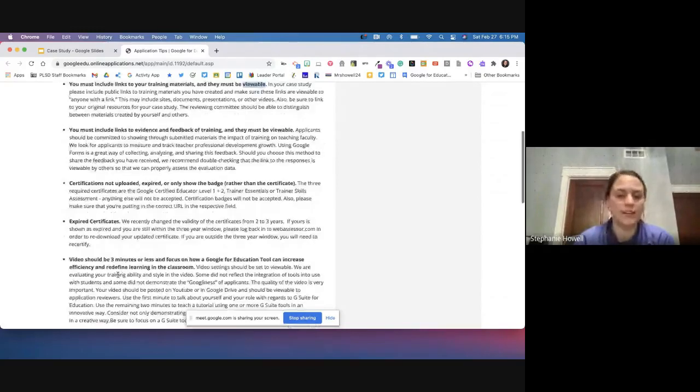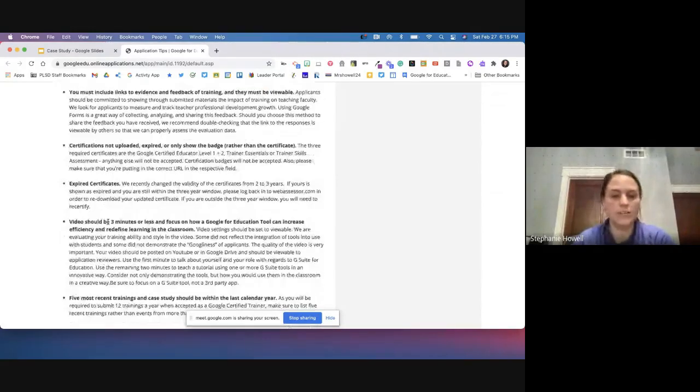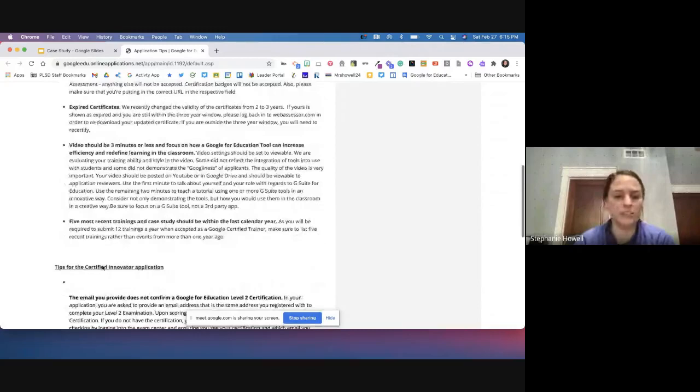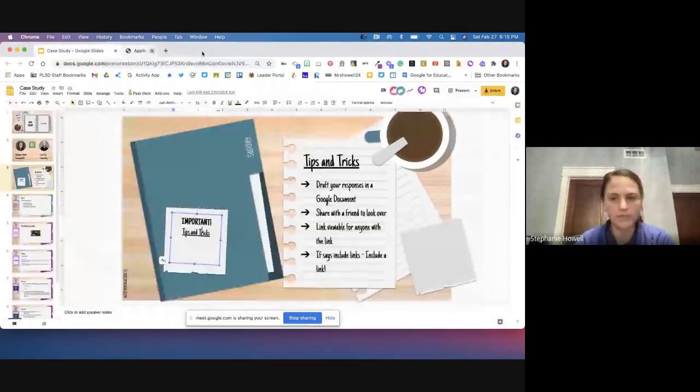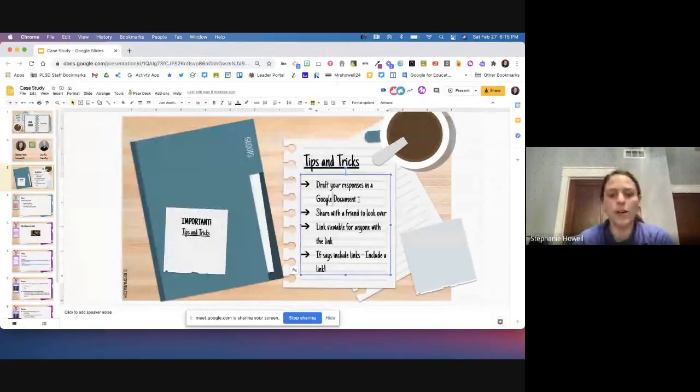Make sure your video is 3 minutes or less. They're very strict on a lot of this, so just make sure you follow these tips or tricks. We're going to talk about drafting your responses in a Google document, sharing with a friend to look over, and setting the link to viewable for anyone with the link. Again, that's so important. And if it says to include a link, make sure you include a link.